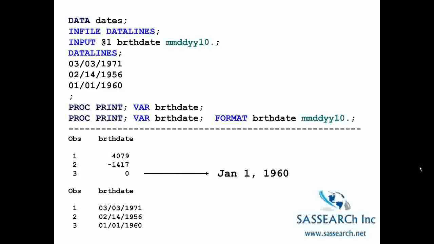So here's an example program where I'm reading in 3 observations, and the variable that I'm reading in is birth date. And I'm giving it an informat mmddyy10. So this raw data is in the appearance 03/03/1971, and the informat that goes with the date that has that appearance is the mmddyy10 format. If we do a proc print of birth date, notice that in the printout, the first 3 observations we see below the dashed line, birth date is expressed as a number, and this number is relative to January 1st, 1960. So March 3rd, 1971 is 4,079 days past January 1st, 1960.